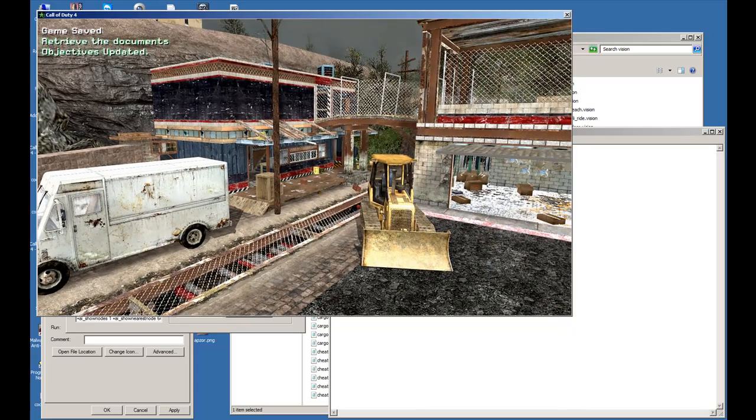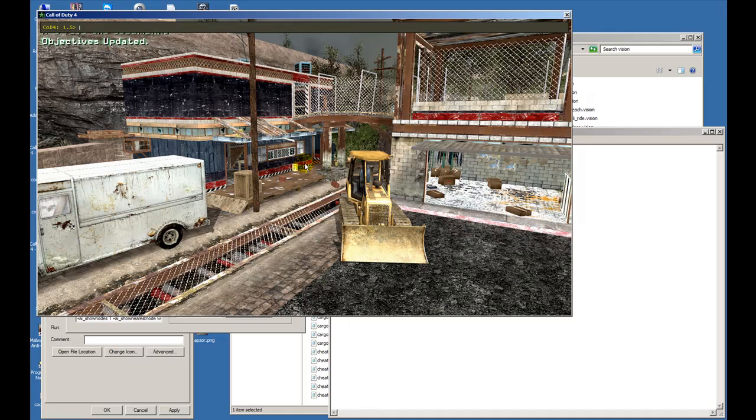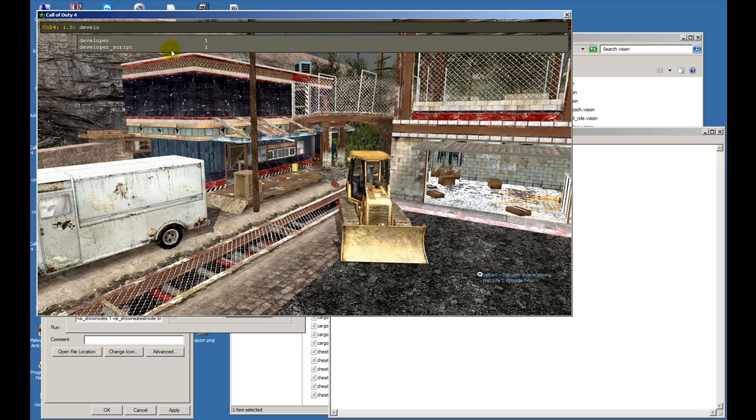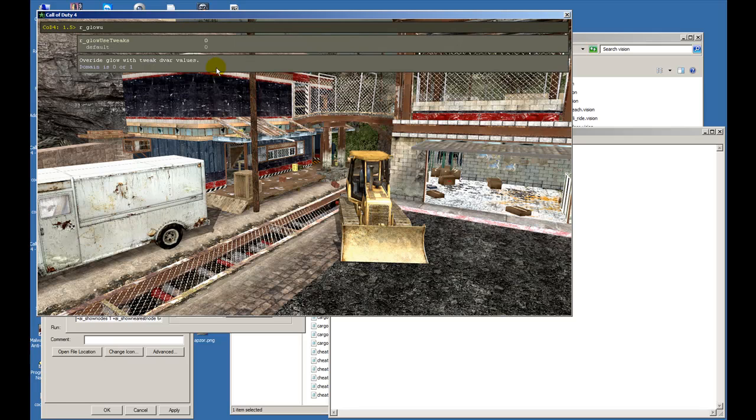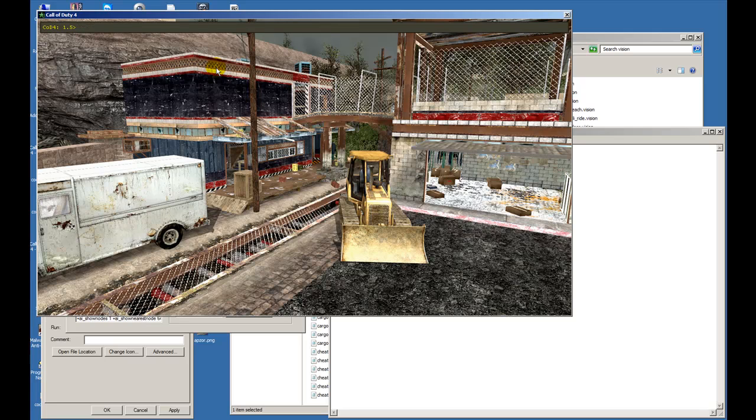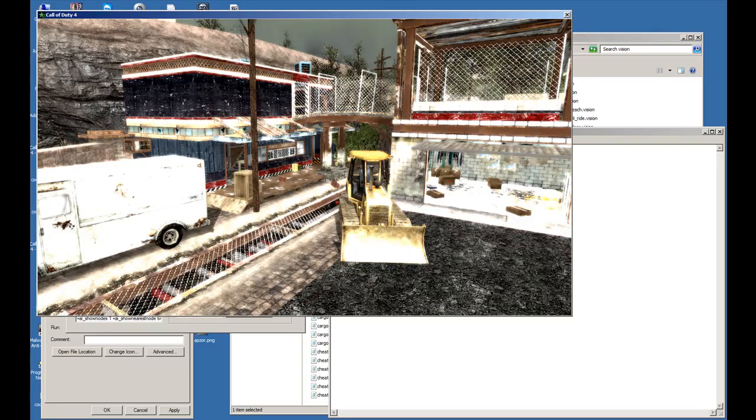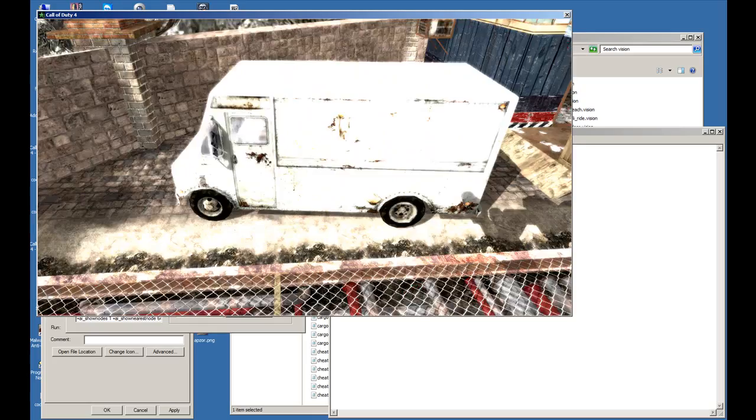Once you're in game and you start it up, you want to open up the console. Make sure developer is on. If you don't have it on, hit developer 1, and make sure developer script is on as well. Then type in r_glow_use_tweaks. Make sure that's enabled, press 1, and then r_glow_tweak_enable. Let's put that to 1. Bam, you see right away we see things with glow going on.